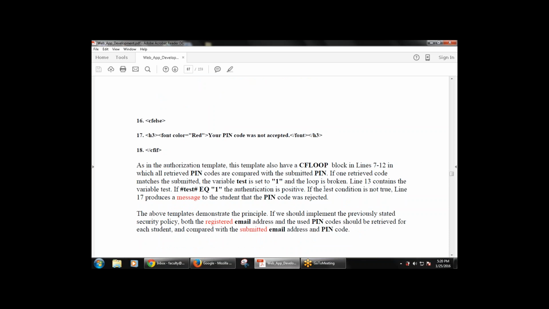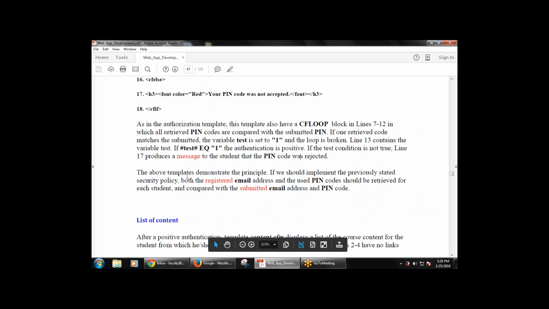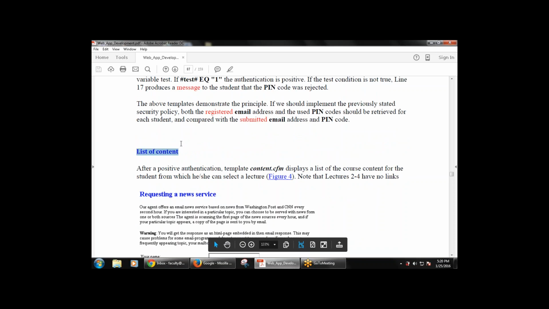If the test condition is not true, line number 17 produces a message to the student that the pin code was rejected. The above template demonstrates the principle. If we should implement the previously stated security policy, both the registered email address and the used pin code should be retrieved for each student and compared with the submitted email address and pin code. The next is a list of the content.